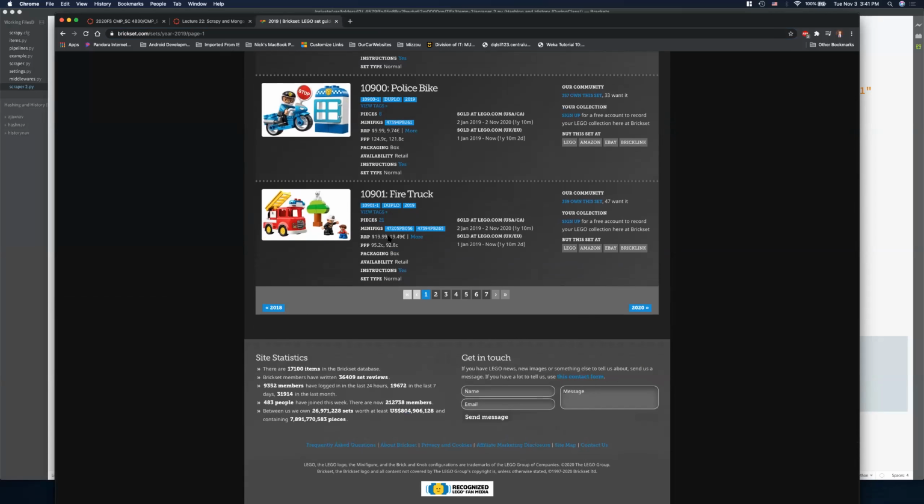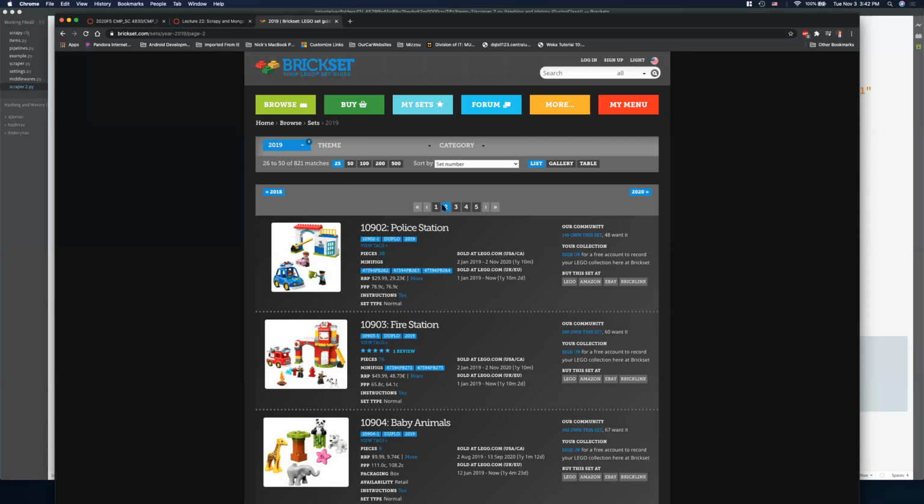And now I'm at the bottom of the page. The easiest way to go to the next page would be down here. What you can do is select the next button. If I click on this button, it goes to the next page. And then I'm going to scrape all of these sets.